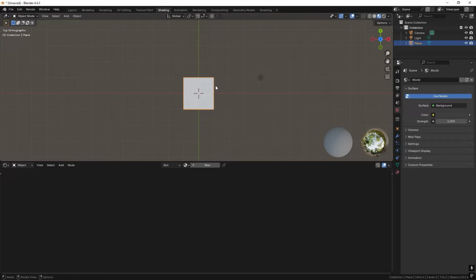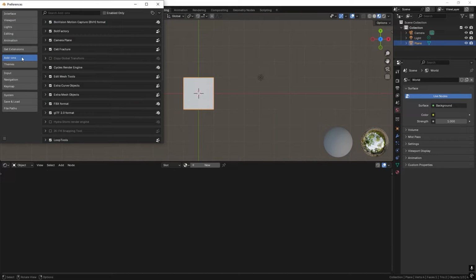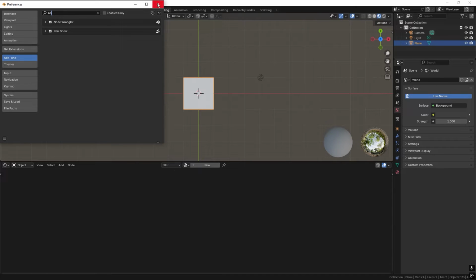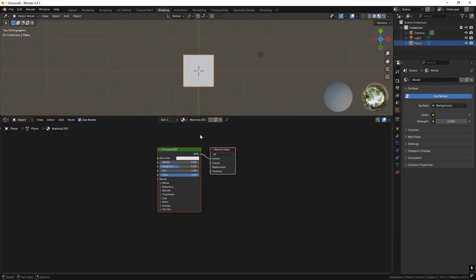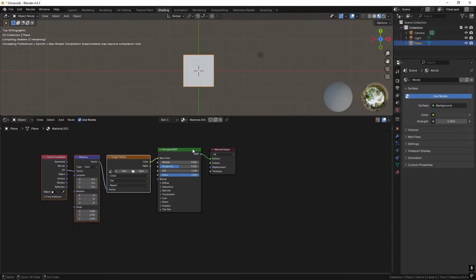And now we also want to make sure that we have Node Wrangler activated. So let's go to Edit, Preferences, and Add-ons, and search for Node Wrangler and tick it. Great. And let's press New, drag this up, select this one, press Ctrl T, and we get our image texture.